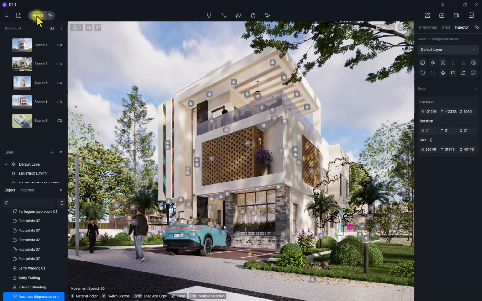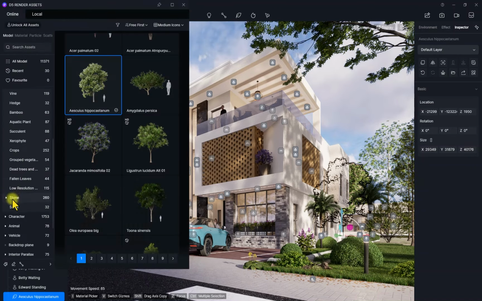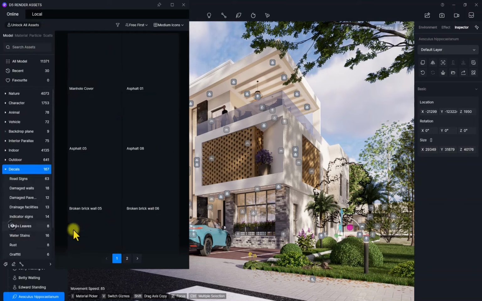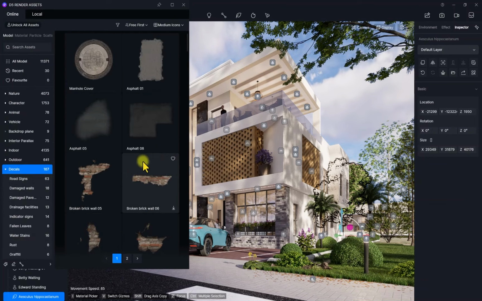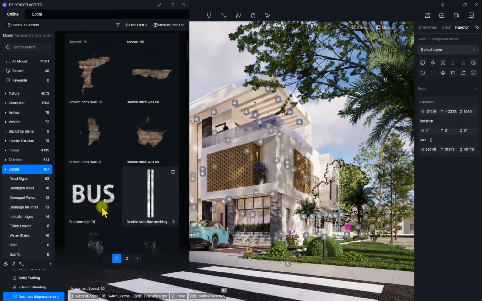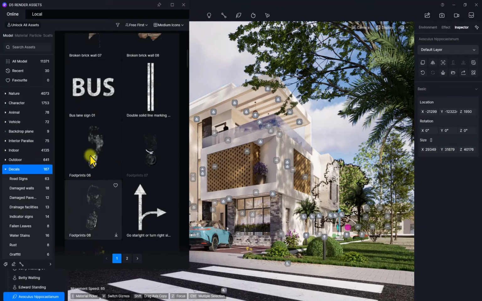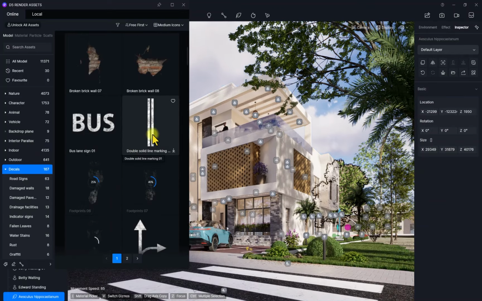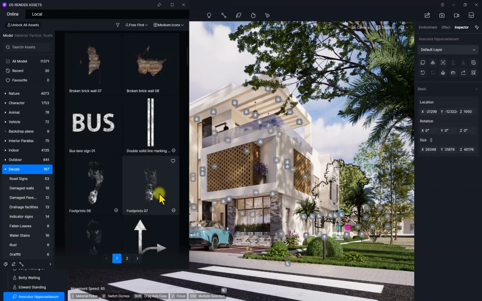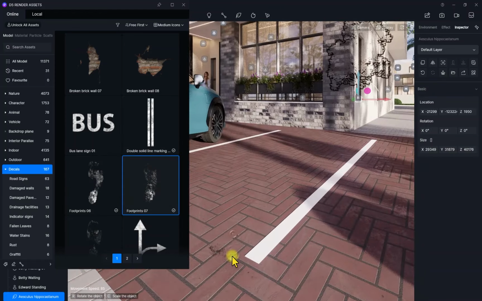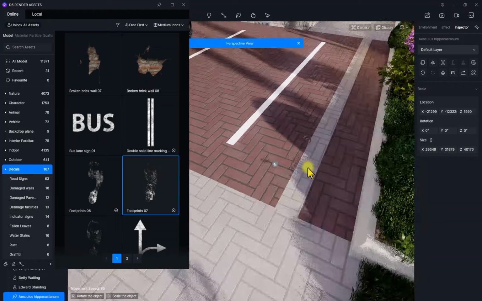Then I'm going to go to assets. Under assets, I'm now going to go under decals. So under these decals, I'm going to download this asphalt patch here. I'm also going to click on these footprints and just download some of them. And I can put these road markers too, these road dividers. Just to augment it a bit. So I'm going to press P to exit this two-point perspective setting.